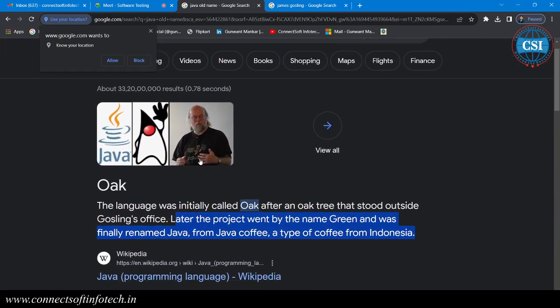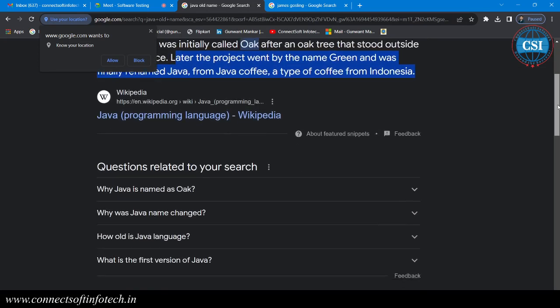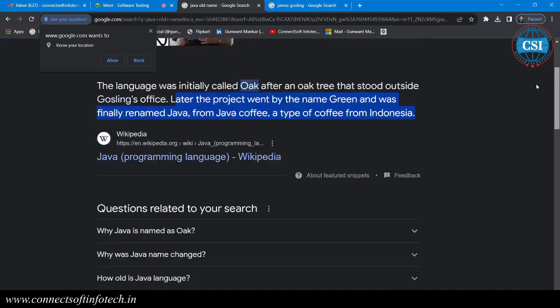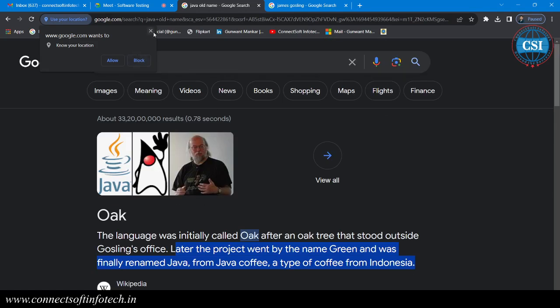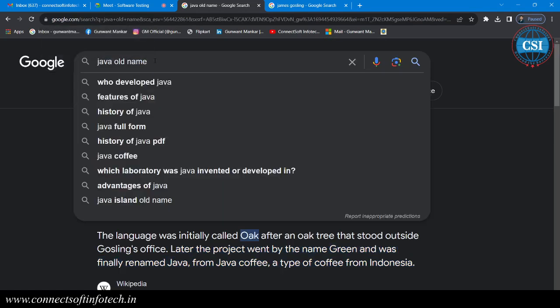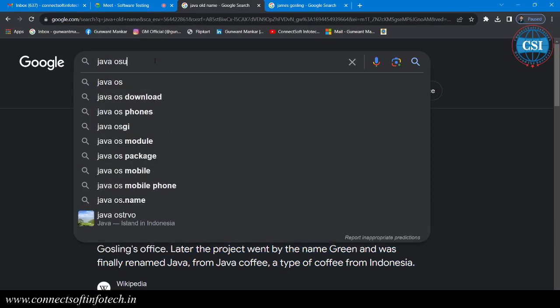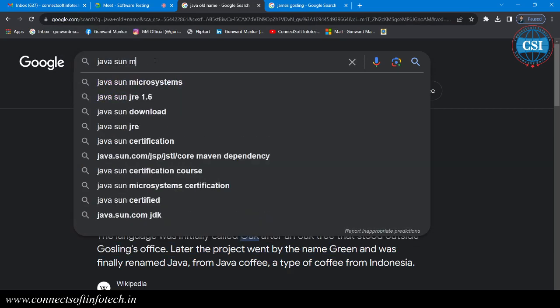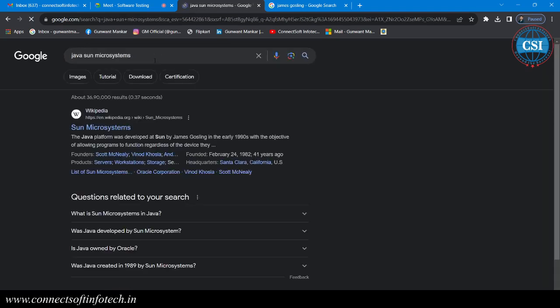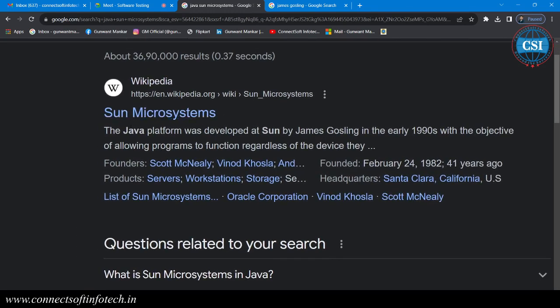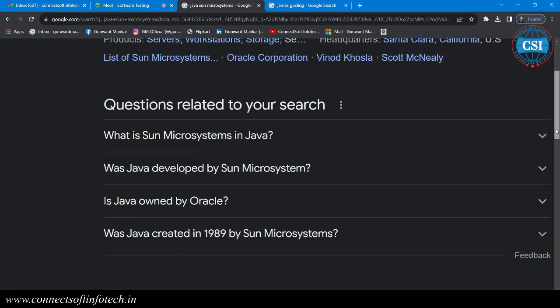James Gosling is still alive, he's not dead. Java was at Sun Microsystems. At that time, if you wanted a Java certification, you would become Sun certified. James Gosling created it in the 1990s, and from 2010 it is with Oracle.